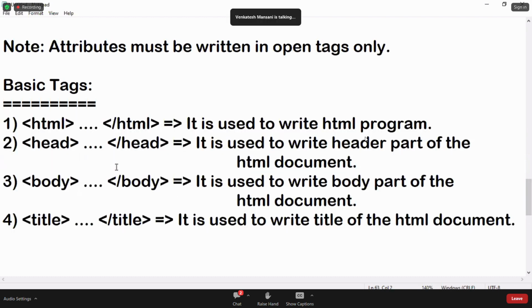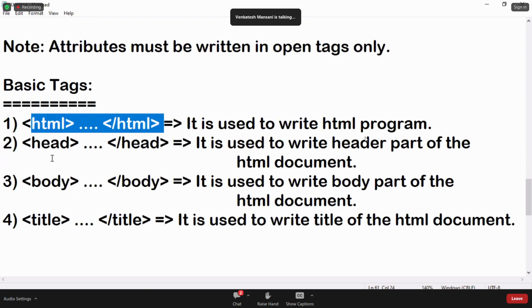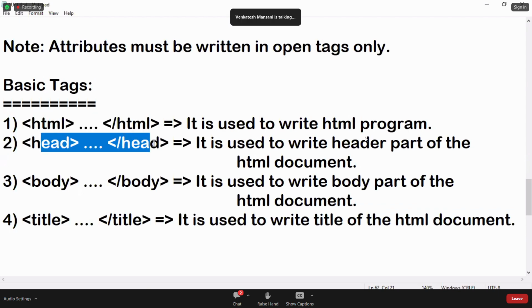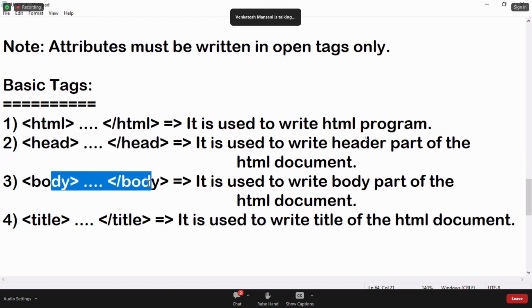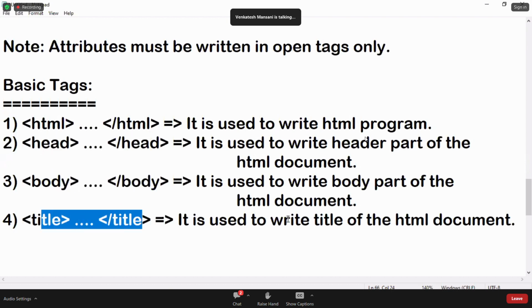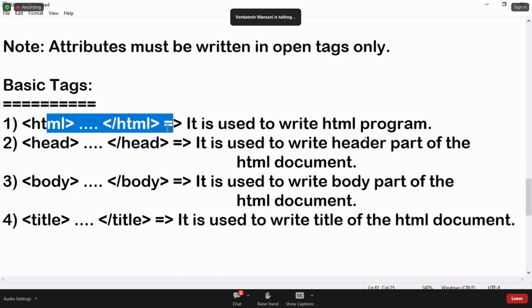There are 4 basic tags, and with these 4 tags we'll see one program. The HTML tag is to write the HTML document. The head tag is to write the header part of the HTML document. The body tag is to write the body part. The title tag is to write the title of the HTML document. HTML, head, body, title, the 4 tags are like this.